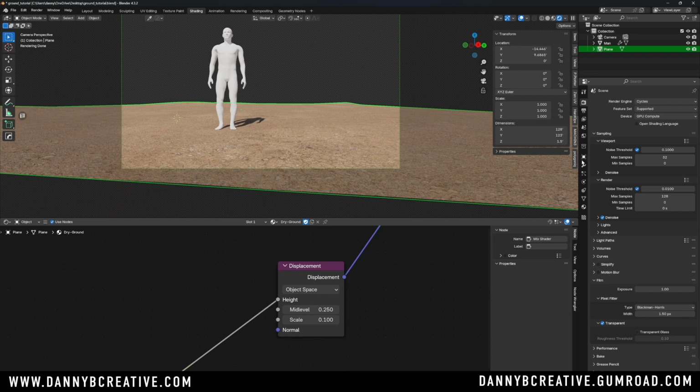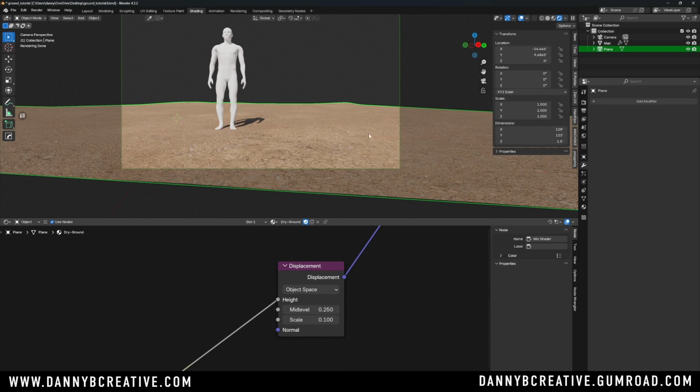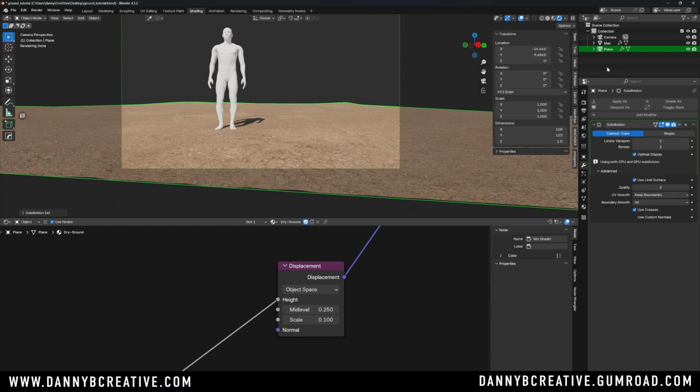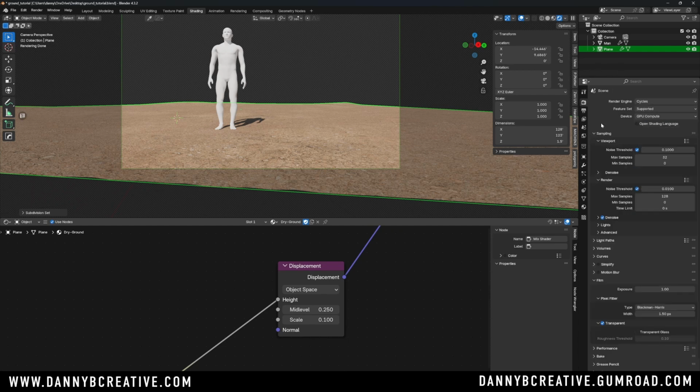First things first, go in and add a subdivision modifier to your plane, okay? In this case, I just did Control-2 to give it a viewport level of 2. We're going to go into our render engine settings here, and right underneath Cycles, we're going to change Supported to Experimental. Right? We can already start to see a difference here.